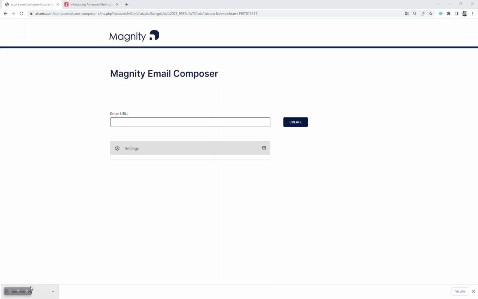Today I'm going to demo a new functionality in Magnity for you that's going to allow you to not only make a huge amount of emails in a very short time, but it's going to allow you to personalize each and every one of them. And the way we've fixed this is to build a demo. And I'm going to show you that demo right now.